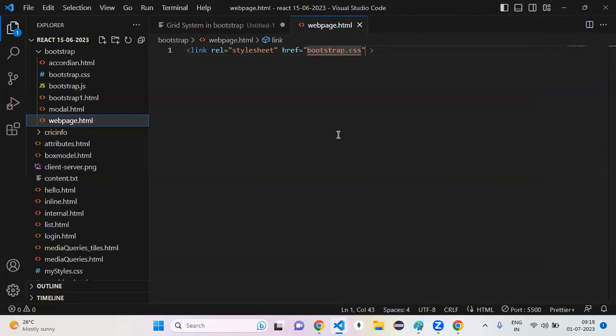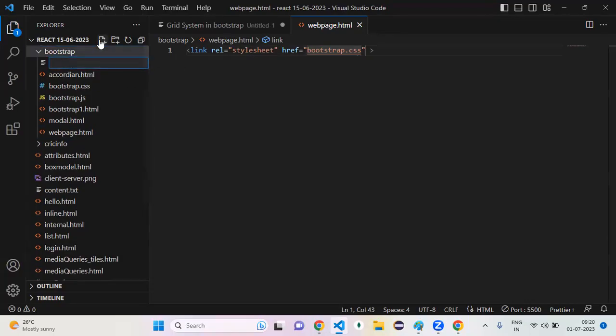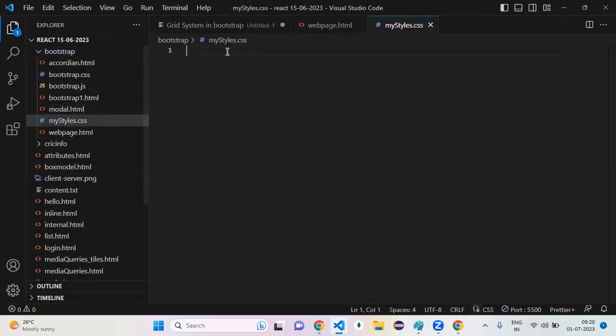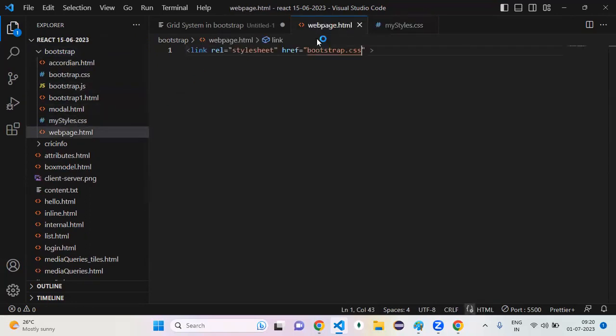So if bootstrap.css is there, yes, you can load it. Better to write your own CSS also. One file you can manage. If any requirement is not satisfied with bootstrap.css, you can create your own CSS file and place your stuff there. Okay, my styles.css. This is my CSS. Can I load this file here? How can we load it? Link, rel equals to stylesheet, href equals to my styles.css. So two CSS files should load now.